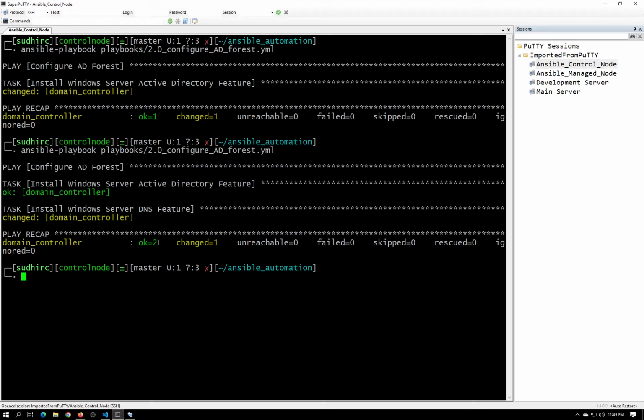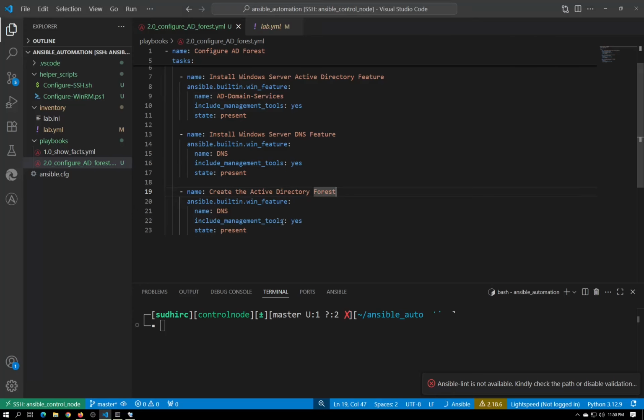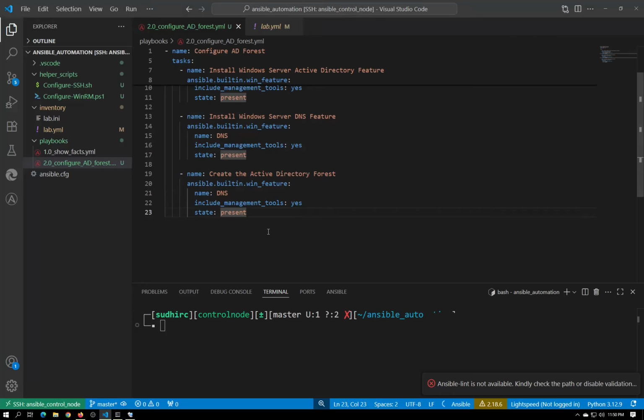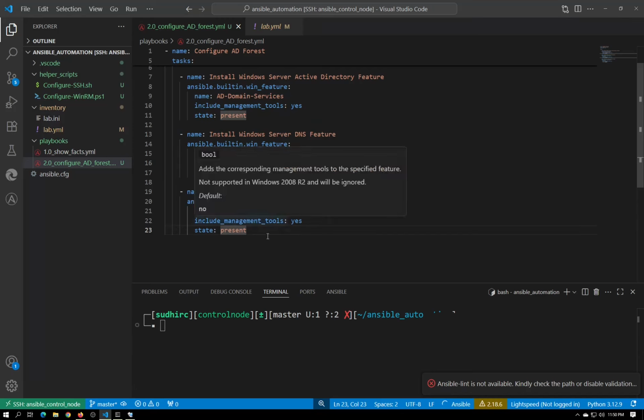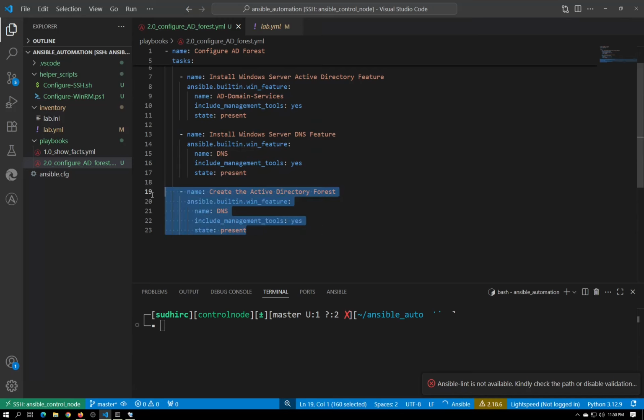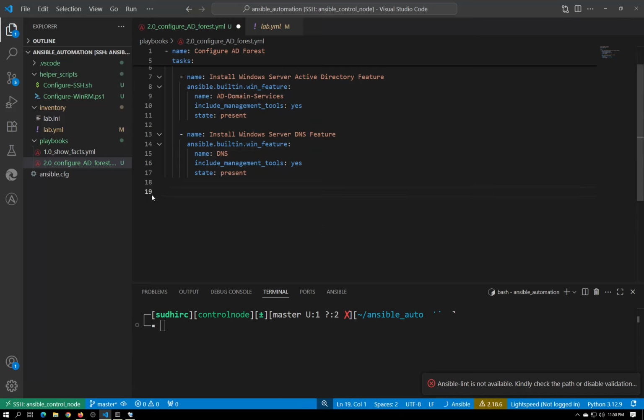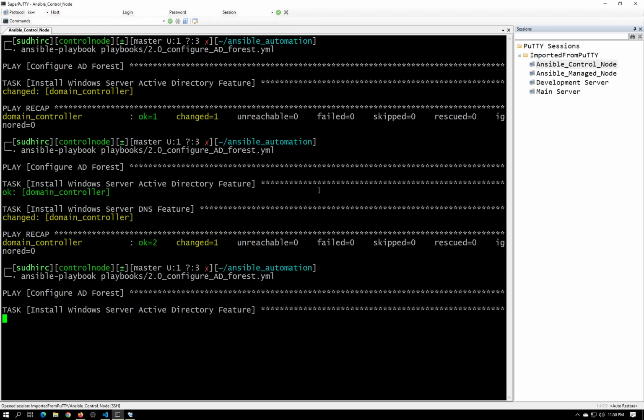So here, as we discussed, 2 tasks got executed with OK status. One of them actually did something, which was install the DNS feature. Now if I run this playbook again, okay, so we cannot because we have a repetition of this task. So let's remove it for now and run the playbook again.